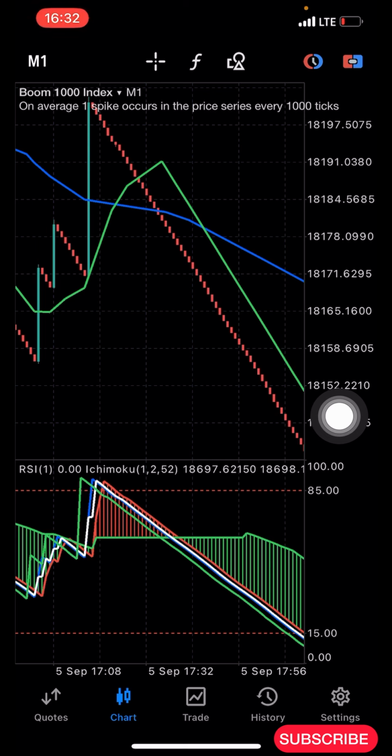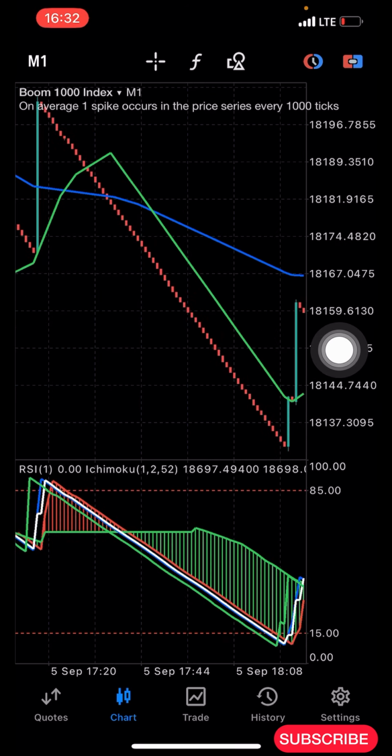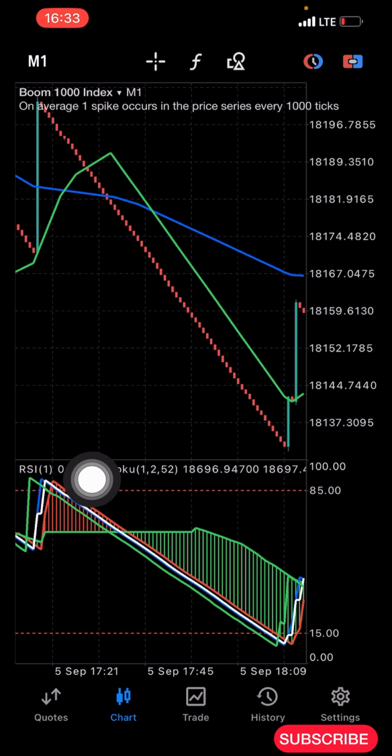This is a scalping strategy, and this is Boom 1000, so we are not to hold trades for long. This is a scalping strategy, and we are trading against spikes. Now once it gets to this level, the next thing is that you want to see a crossing below. Around this area, you can see this here is red.